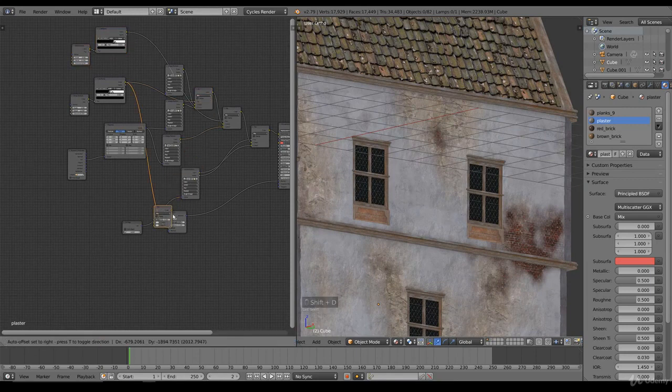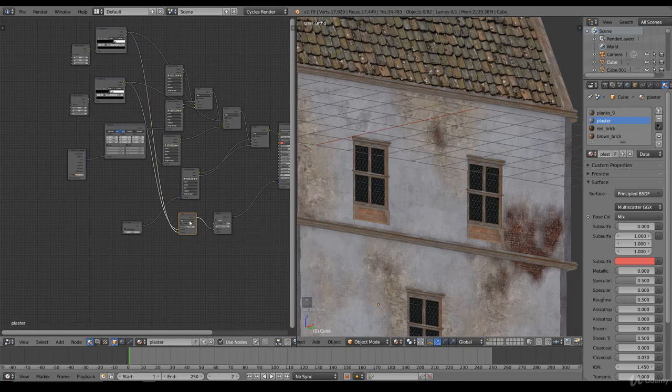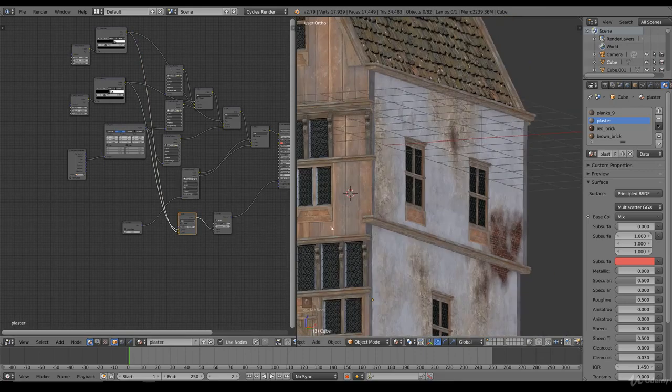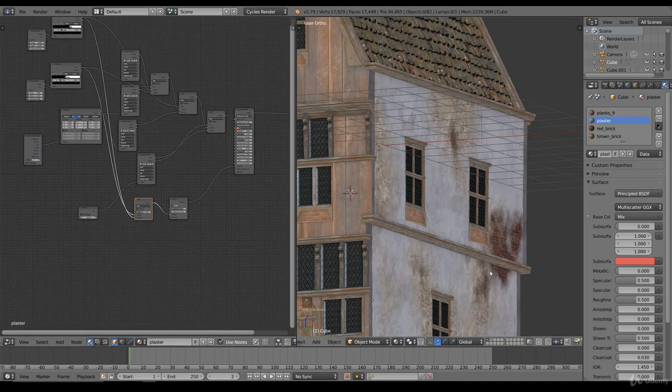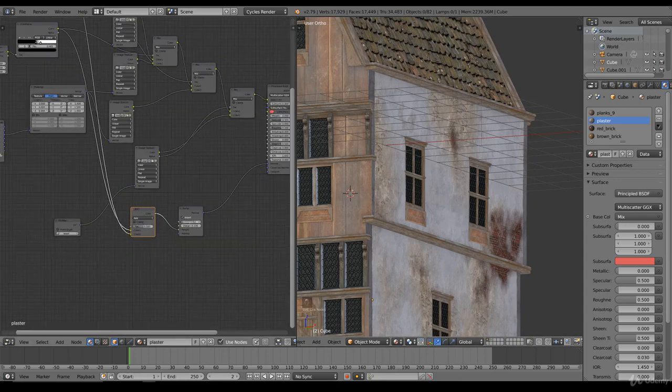So Shift D, putting it right there. Okay, now it gets a little bit messy. But what I want to achieve is grabbing this output, putting it right there, and use an add for the right mixing. Yes. So now it's mixing the plaster with the brick, and maybe increase the strength. Doesn't really do anything. That it does something. Go for 0.9.